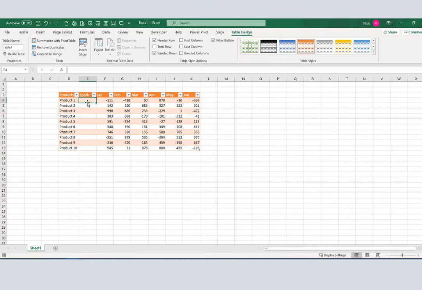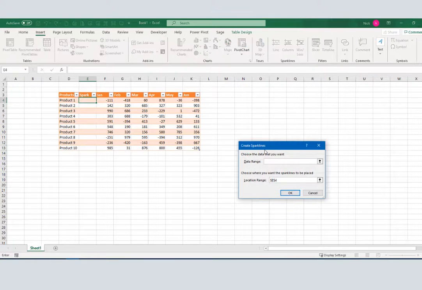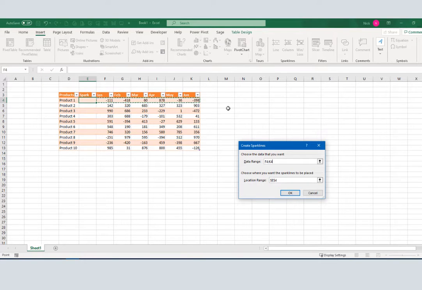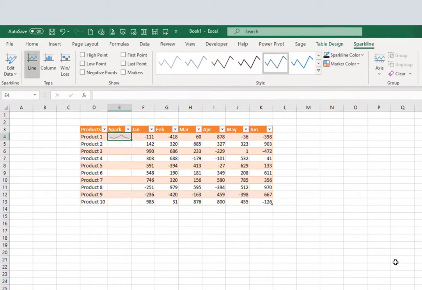Okay, so I want to put in a SparkLine here. Really simple. I simply click in the first product. If I go to the Insert tab, there's a group called SparkLines, and I'm going to put in a line graph. Now it wants to know the data range, which is going to be this row here. And I'm going to say the location is in cell E4, which is correct. OK that. And there's my SparkLine.